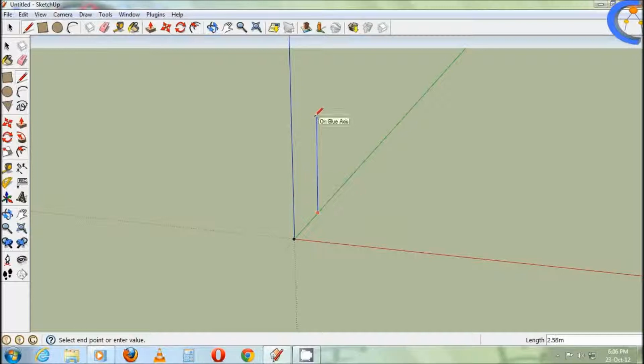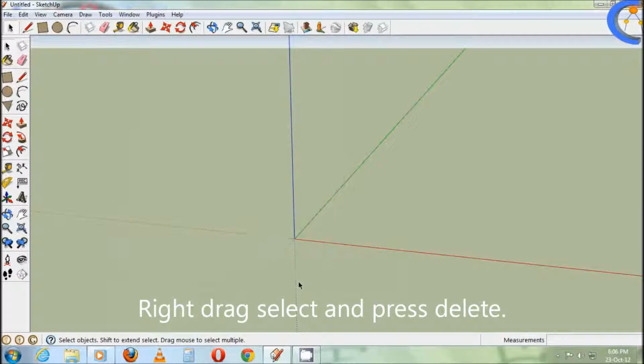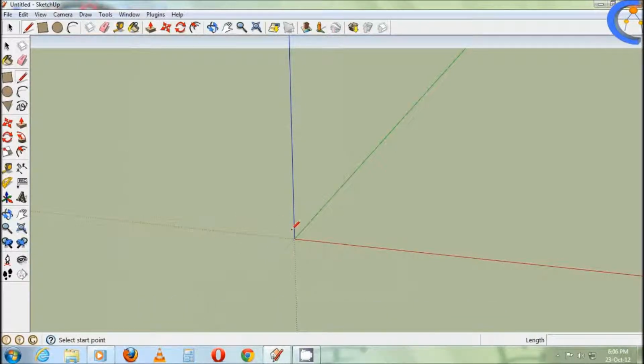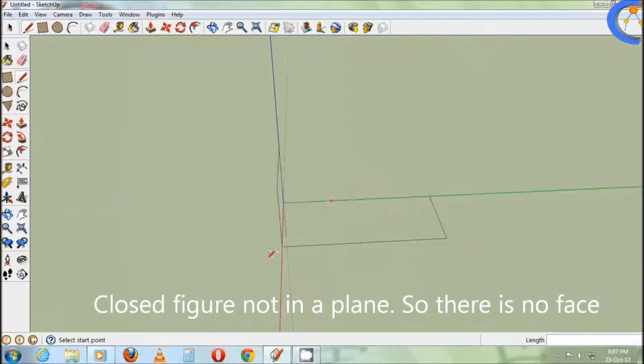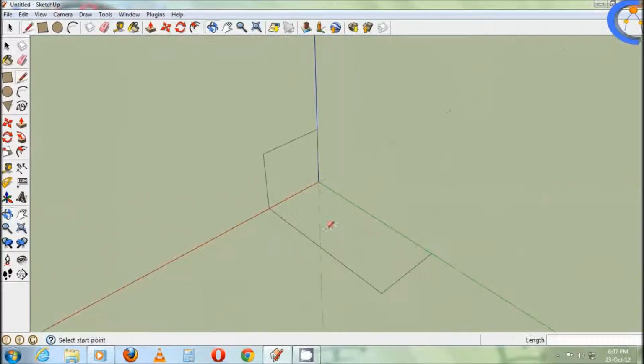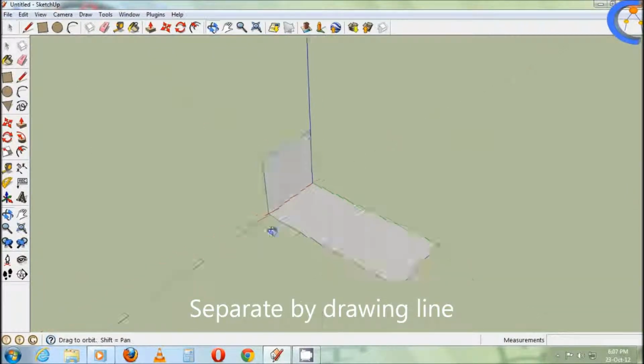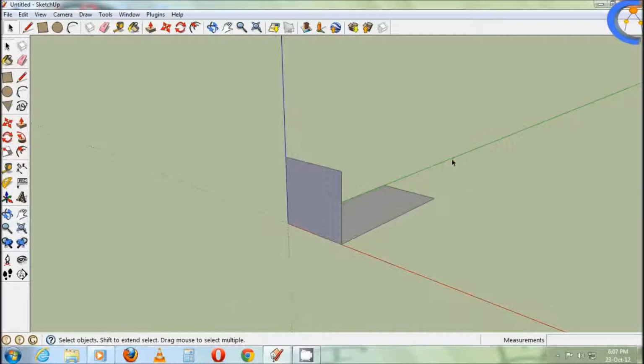If you draw a closed figure on a plane, then face will get displayed. On the other hand, closed figure not on a single plane will not display face. Although if you separate one closed figure into two or more according to number of planes, then different faces on their respective planes will get displayed.